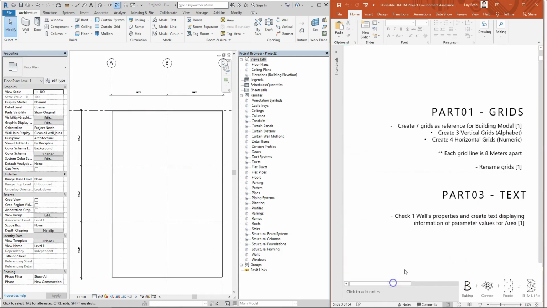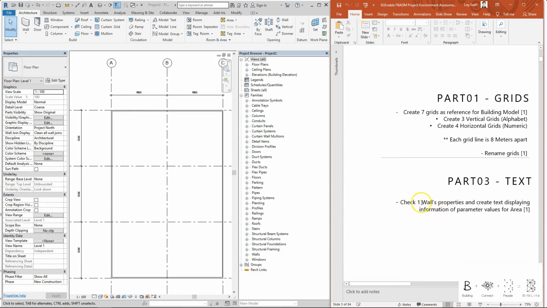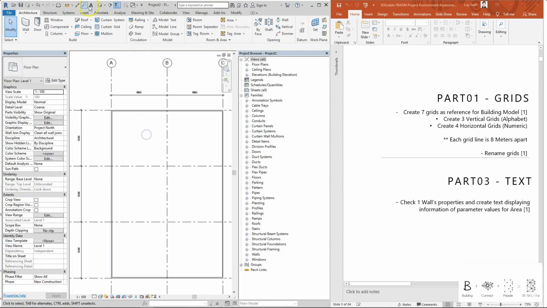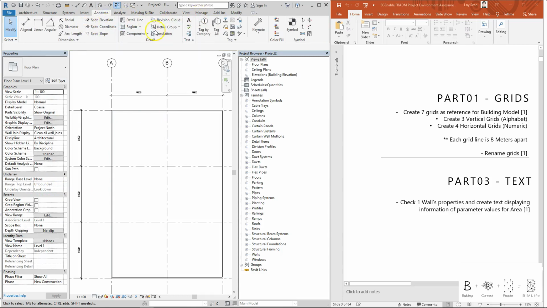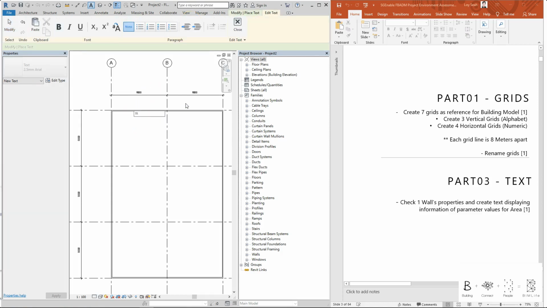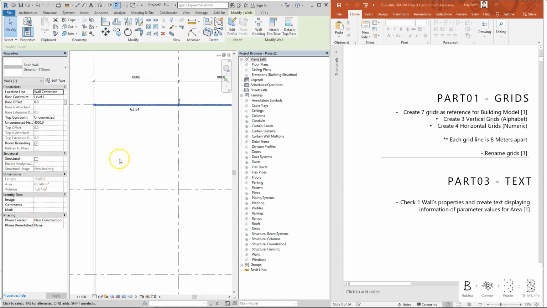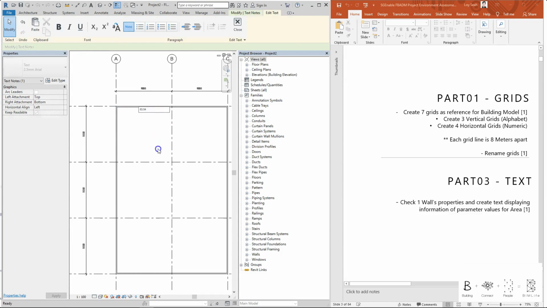Moving along to topic number 3, we have to create some text. That is to check one of the wall properties and create text displaying the parameter value for area. Just by selecting a piece of wall, in the properties browser you can see that the area of the wall is 63.54 square meters, and I'm supposed to create a text that indicates this value. Text is under Annotate, over here, Text or TX. So I'm going to create a text box: 63.54 square meters. Okay, so that is creating the text.